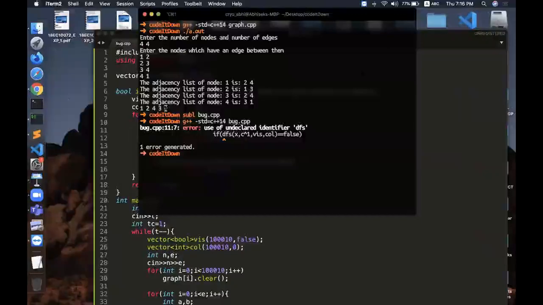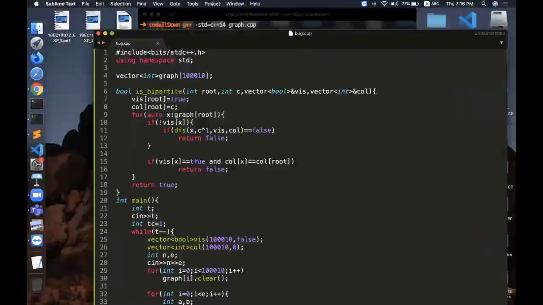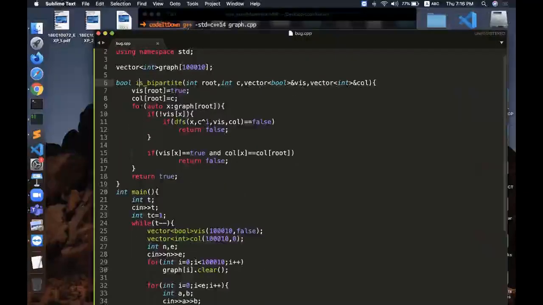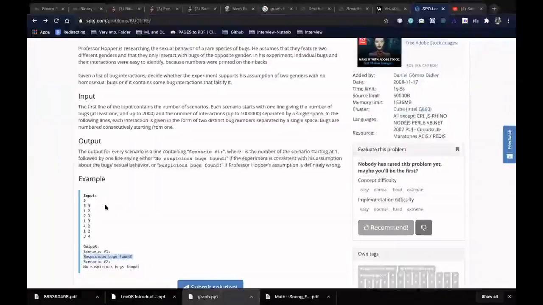Okay, what error is it showing? Oh, sorry, I just called the wrong function. It should be isBipartite. It shouldn't be DFS. Yeah. So let us try running it once.